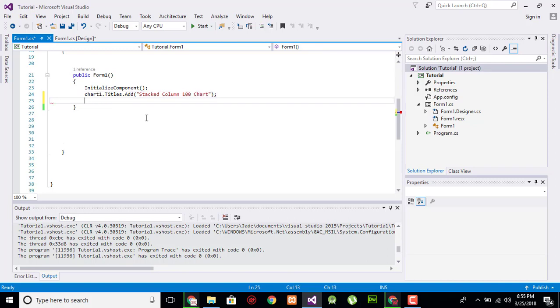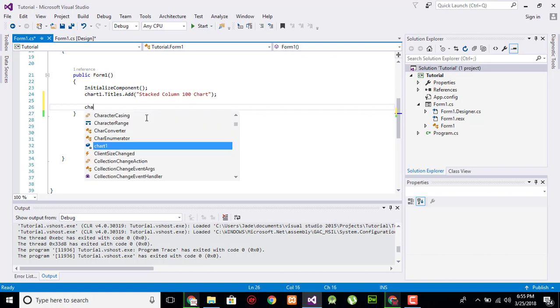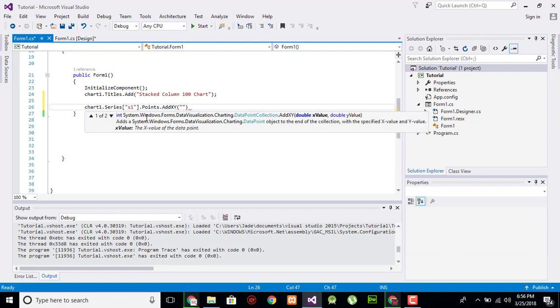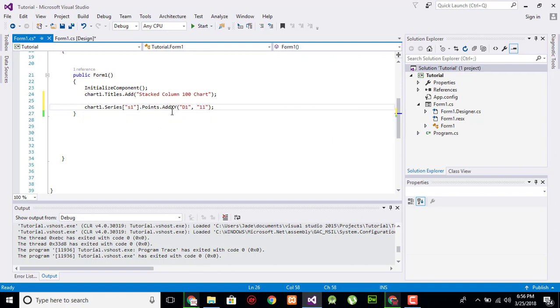First, we will add the chart name as chart1.title.addStackColumn100chart. Now, we will add the series. So it's chart1.series. Name of the series in double quote s1.point.addxy. X is d1 and value is 11. Now add other values, like I will say it's 10 and it's also 10 and it's also 10.